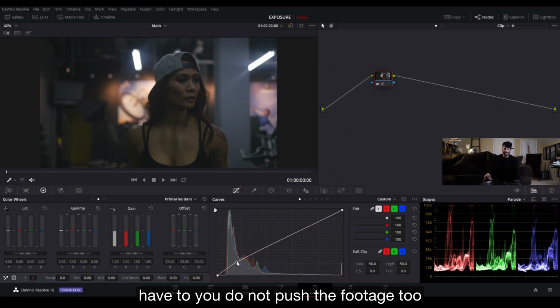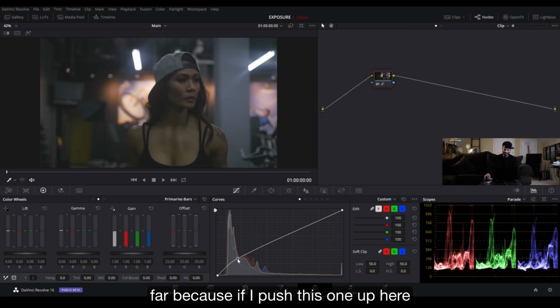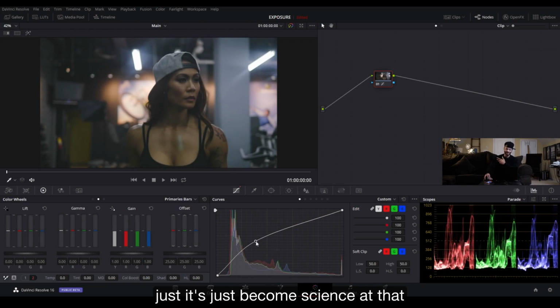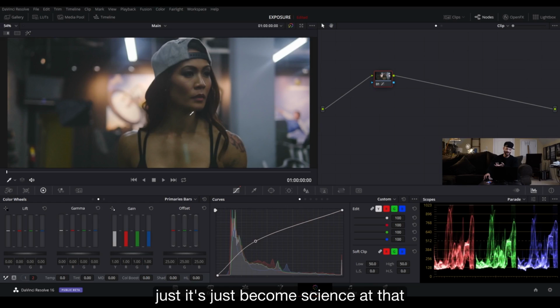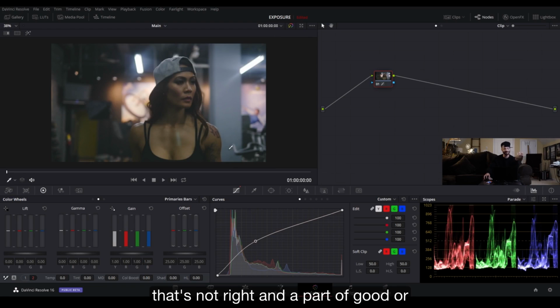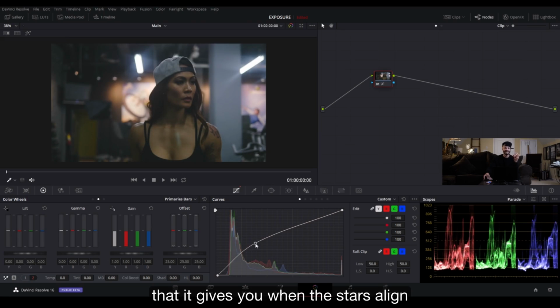But if you don't have to, do not push the footage too far, because if I push this way up here and try to make this a bright shot, it just becomes science fiction at that point, guys. This shouldn't be this bright if the shadows are so dark that I can't see anything over here. And it just starts to look like that's not right. And a part of well exposed footage is that film look that it gives you.